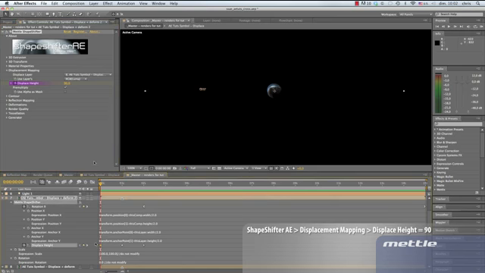Now back to the displacement mapping. The displace height is set to 90. At the 1 second point in the timeline, we set a keyframe to 120. Now our shape is cylindrical. We'll go to the 2 second point in the timeline. We'll set the keyframe for displace height at 20. Our shape now looks much flatter.